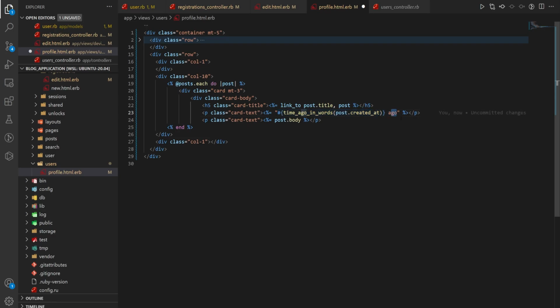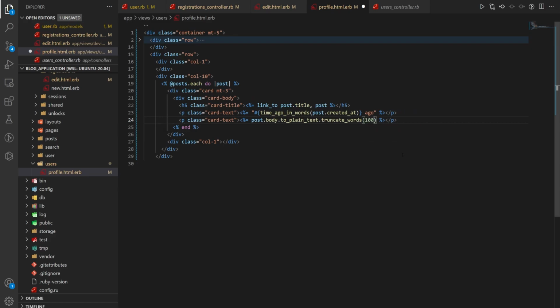So it turns into 7 days ago or 5 minutes ago. You get the idea. And then for the body, we have rich text here. So we have the action text. We need to convert this to plain text, which is just going to give us the raw words. And then on that, we can call a method called truncateWords where we just define how many words this should have. So here I'm going to say this should have 100 words.